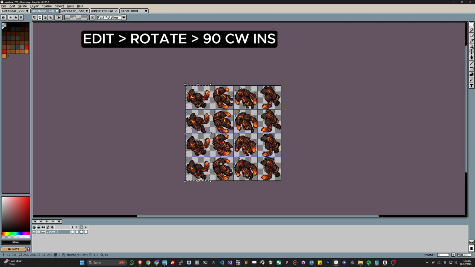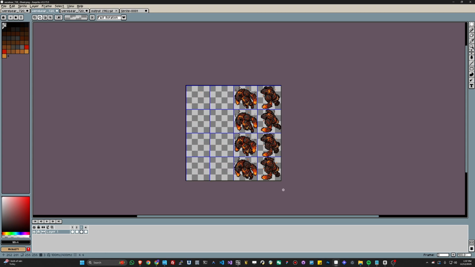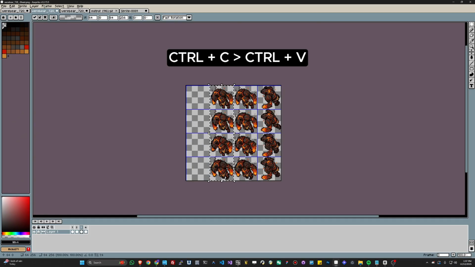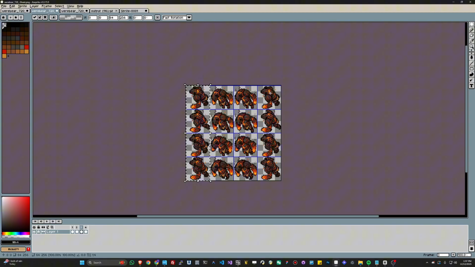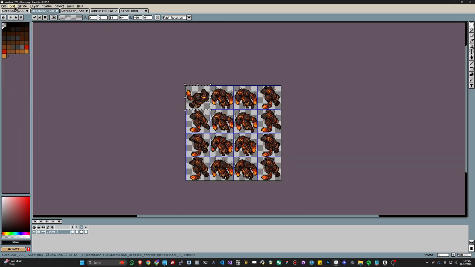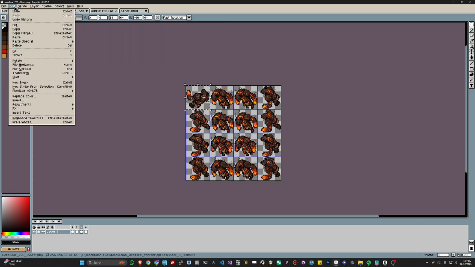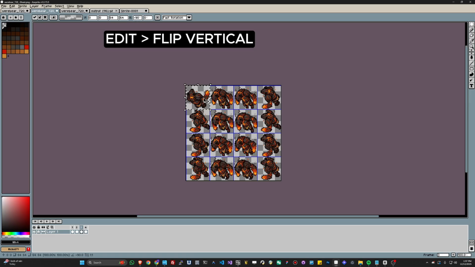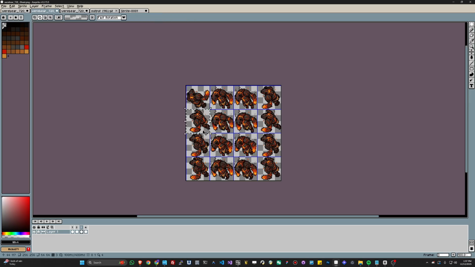First, identify the direction that looks correct. Copy the entire column of that direction. Press Ctrl+C, then press Ctrl+V. Drag the pasted column to the side using the Shift+Arrow keys. With the frame selected, go to Edit, then Rotate. Select 90 degrees clockwise. After rotating, go back to Edit and choose Flip Vertical. Repeat this process for each frame until the direction looks correct. This method keeps the animation consistent without regenerating the image.